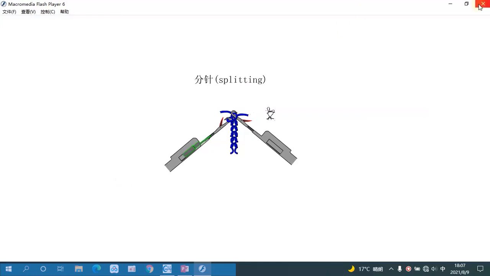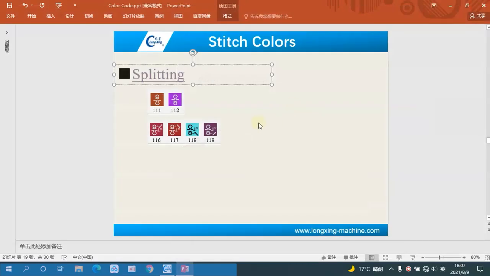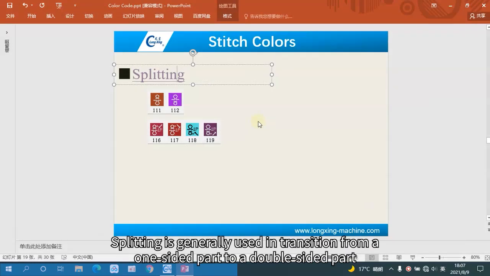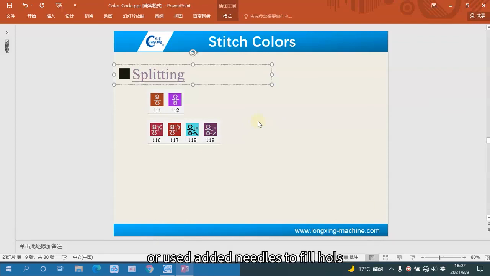Splitting is generally used in the transition from a one-side part to a double-side part, or used at needles to fill holes.